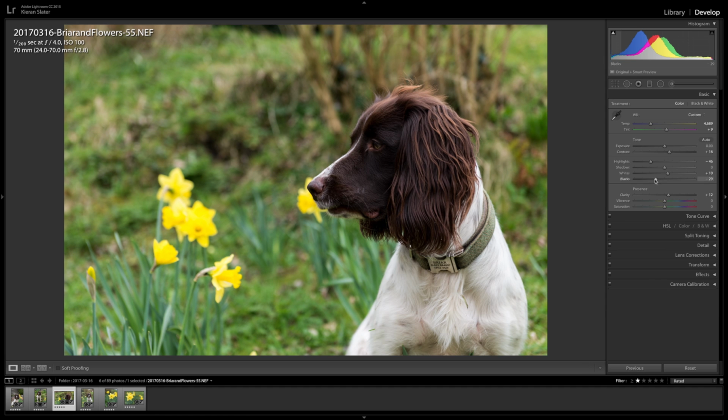And boost the clarity up a little bit on this one. I might take the contrast up just a little bit more. I think this one needs to be a bit cooler, only a tiny bit, just to change the colour ever so slightly.